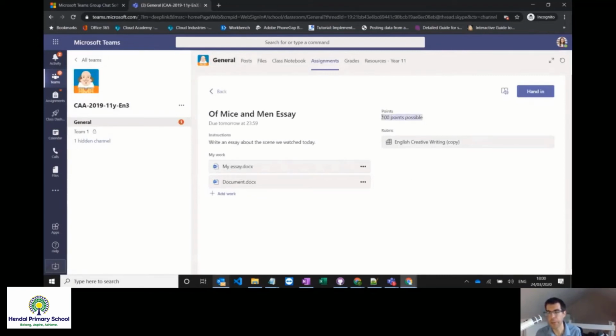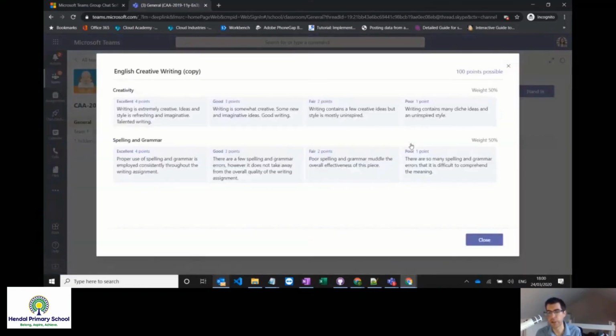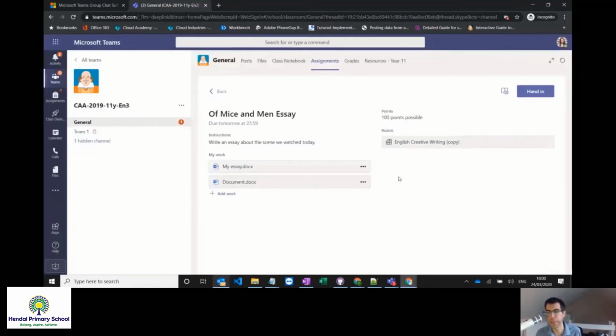I can see that there's 100 points possible for this assignment. And there's also something called a rubric, and this really is just the teacher's criteria for marking the work. So I can see exactly what I need to achieve to get the best grade. You can always come back and complete this assignment later. You don't have to do it all in one go.